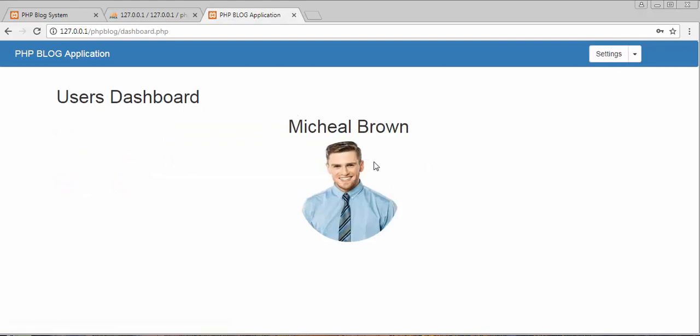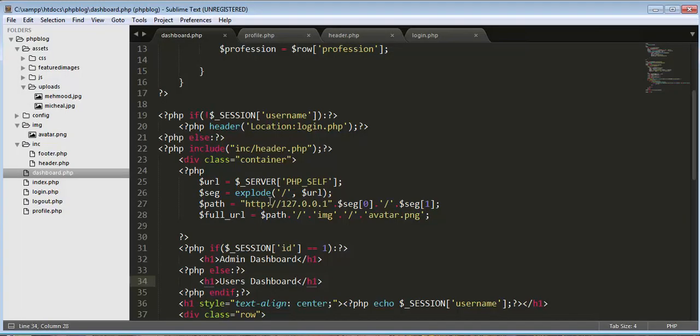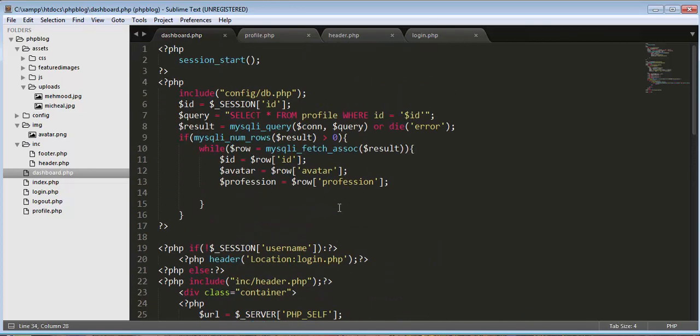Okay, so here you can see in this uploads folder, both the images have been uploaded. See, and here inside this profile table also you can see the complete path of both the images gets saved and the roles as well. Okay, so this is everything about uploading a profile picture and displaying on the dashboard.